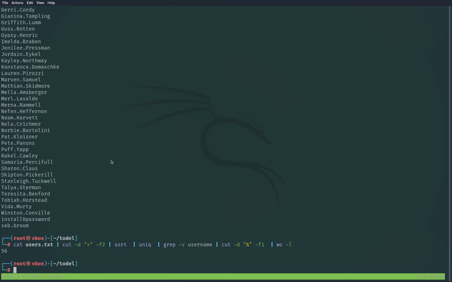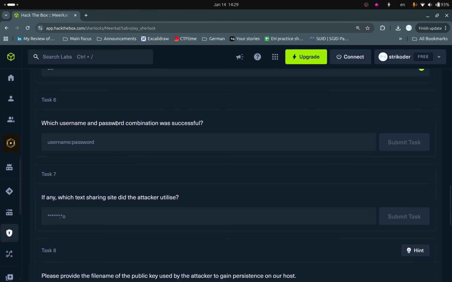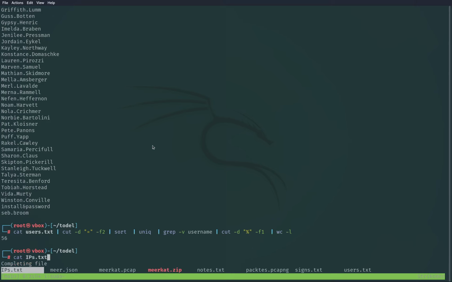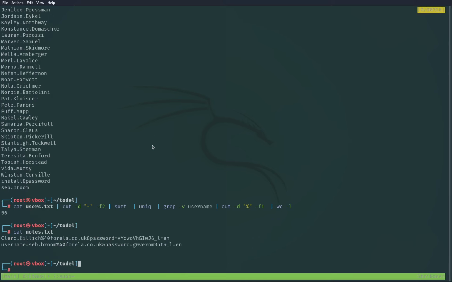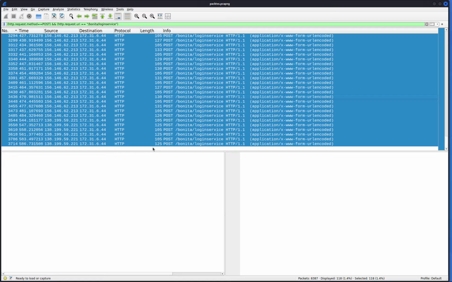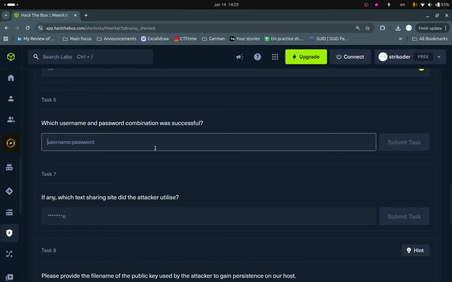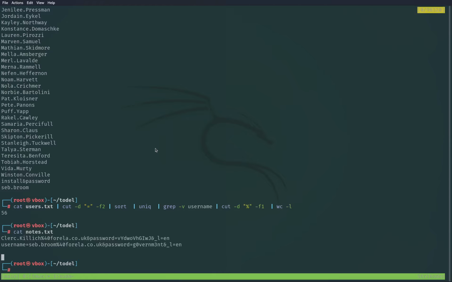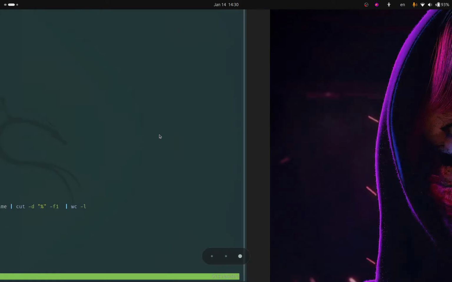Okay, that's strange, I mean. Which username and password combination was successful? That's why I left the notes. So I'm not sure if that was it. How do we username? Okay, password. So I'm looking. This is the password that we need.